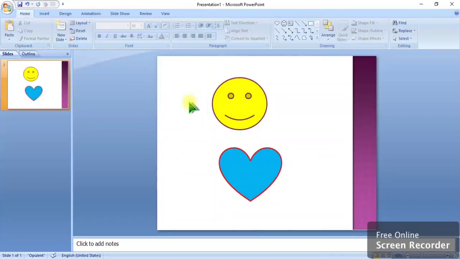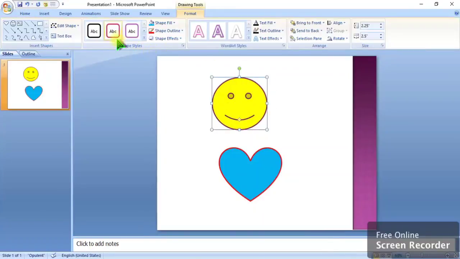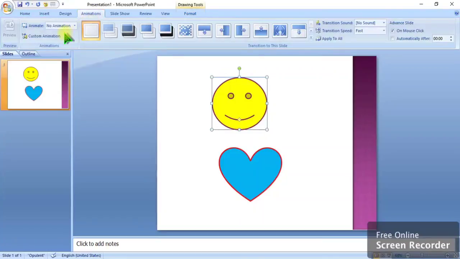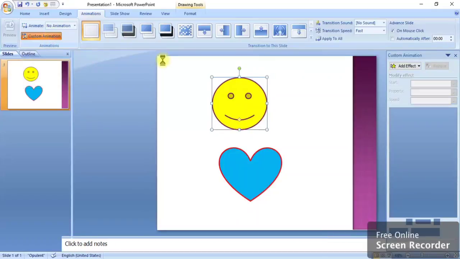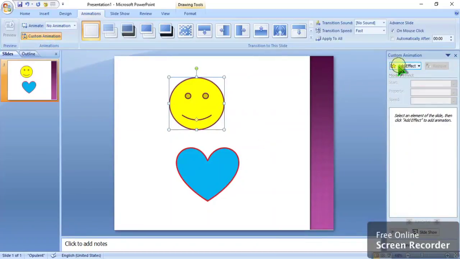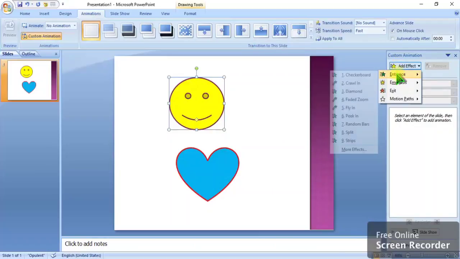Okay, so now how to give animation, that is the main topic. First of all, whichever picture you want to move, like this smiley, click on this smiley. Then click here, you can see animations. Click animation, then again click custom animation. Once you click custom, here is add effect. This is entrance, how this smiley should come: fly in, diamond, crawl in, or checkerboard.